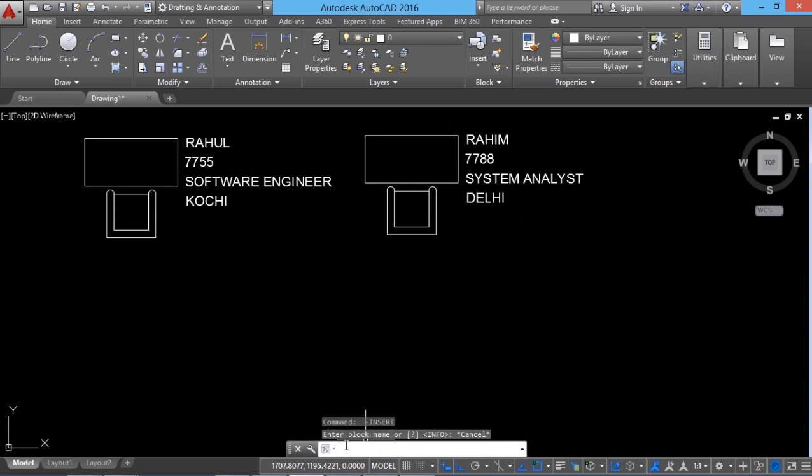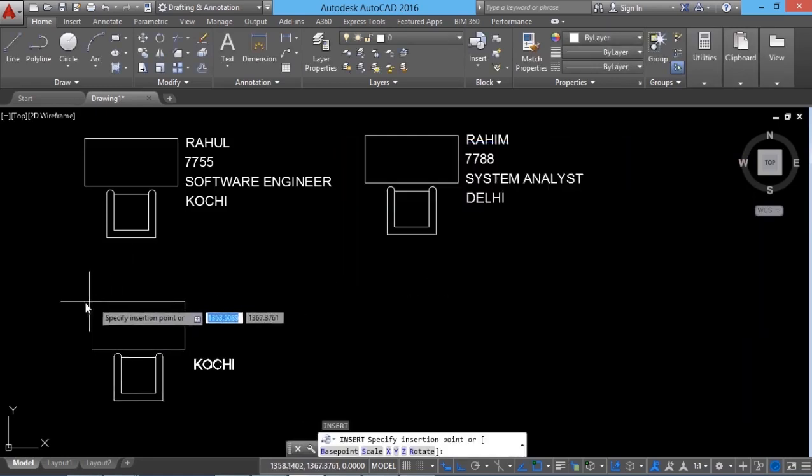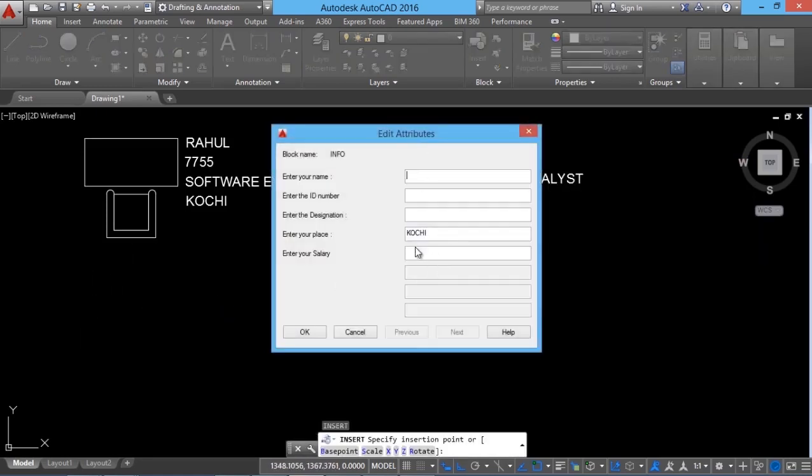Next I'll go for one more insertion. You can also give insert command to insert. So I'll type the letter I. You will get the block. I'll give OK. I'll pick the insertion point here. You'll get the same dialog box. I'll give the name as Seba. ID number 7799. I'll give the designation as software architect. Then salary 75,000. And I'll give OK.